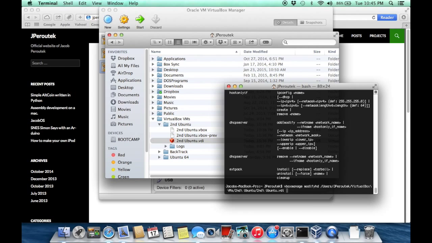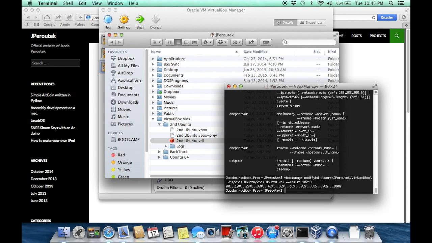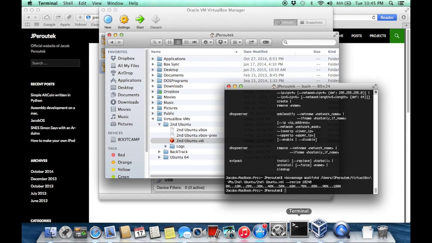Now that that's in there, the argument you're going to put is --resize, and then the size in megabytes of how big you want it to be. It's currently set to 8 GB. Let's make it 10, which is 10,240 megabytes. So you just hit enter. Should go pretty quick. So now it's like that.